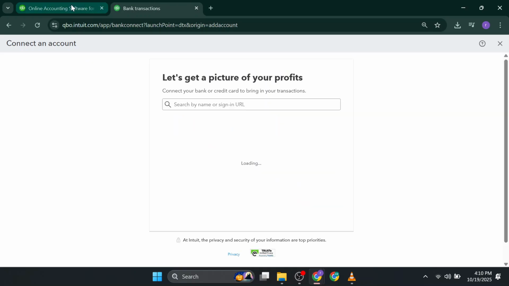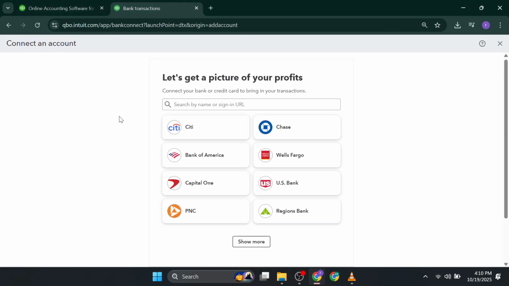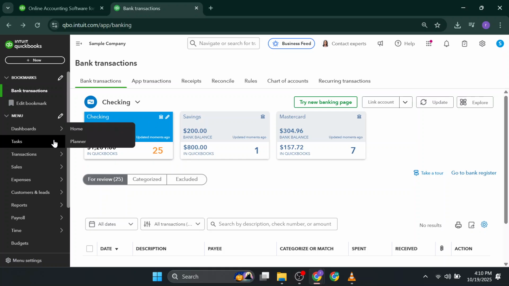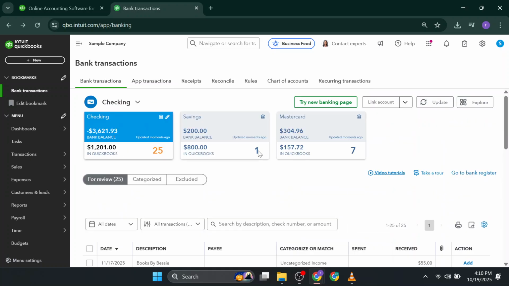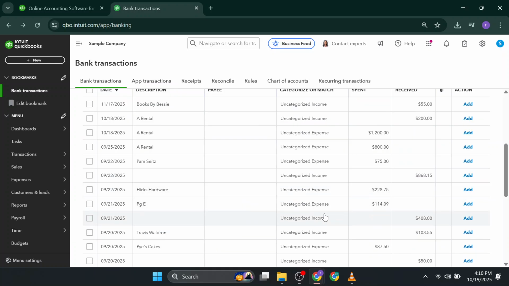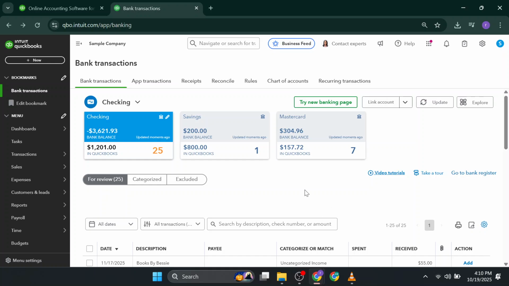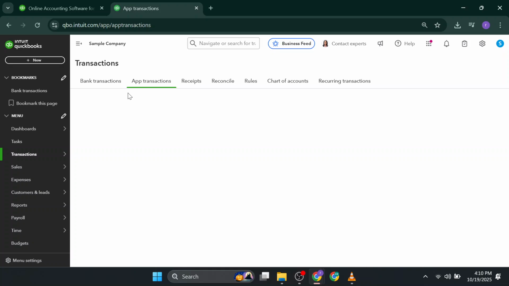Once connected, QuickBooks will start importing your recent transactions automatically. From this point on, all your card purchases and payments will show up under your account, ready to be categorized or matched with your receipts. Before wrapping up, double-check that your card appears correctly under your linked accounts. You can also create custom rules to automatically sort recurring expenses, saving you even more time each month.